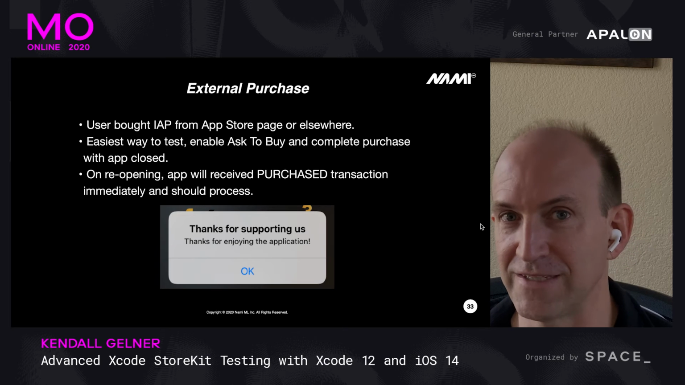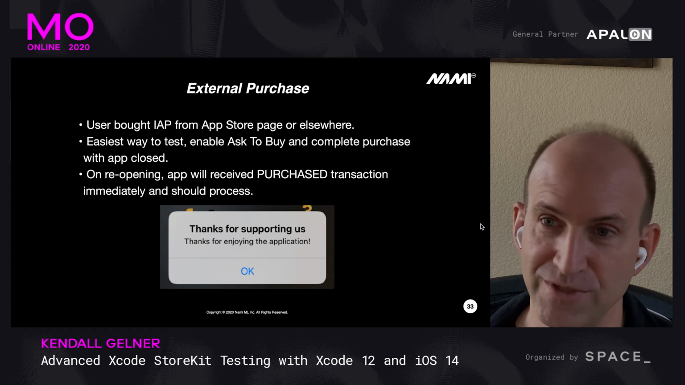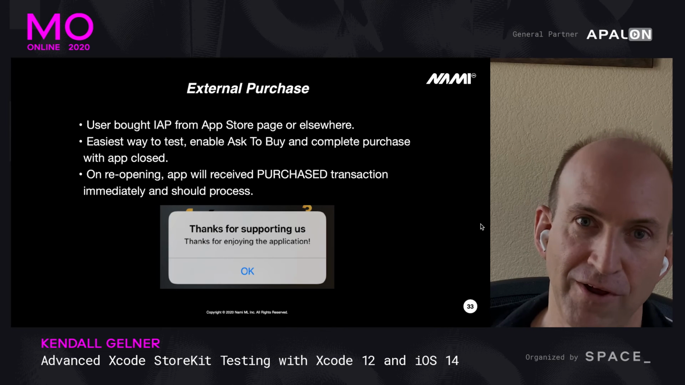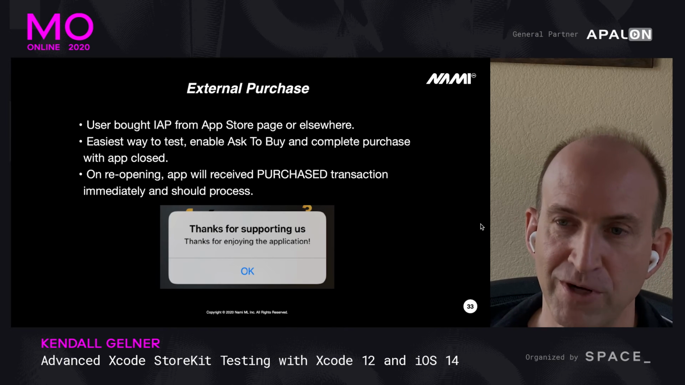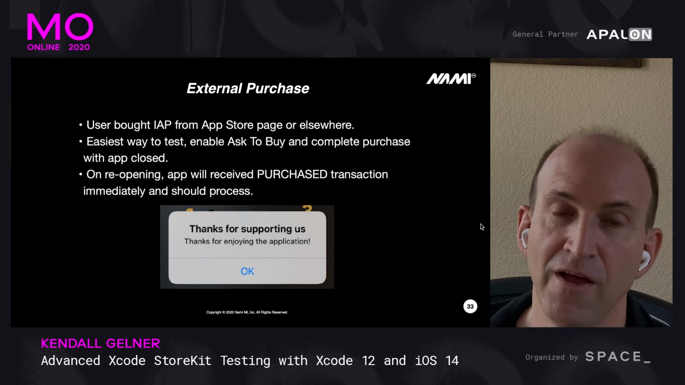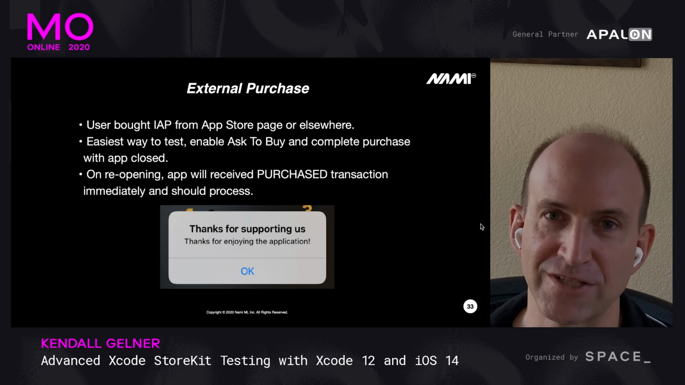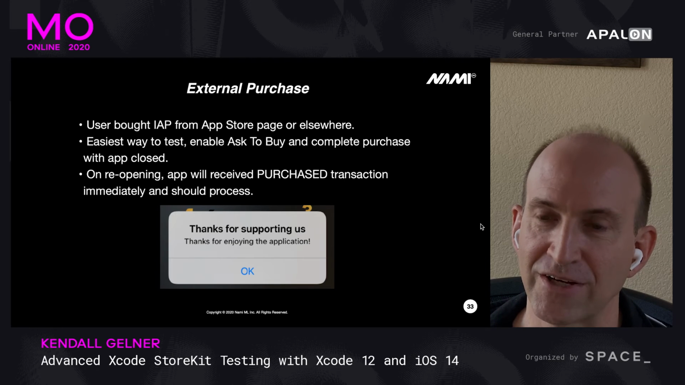So that's a good case to look for and parse the receipt too. And again, it might happen also just as soon as the app opens, you'll get a purchase transaction. So just make sure that your listener is set up as soon as possible after your application starts up so that you can be processing transactions right away.